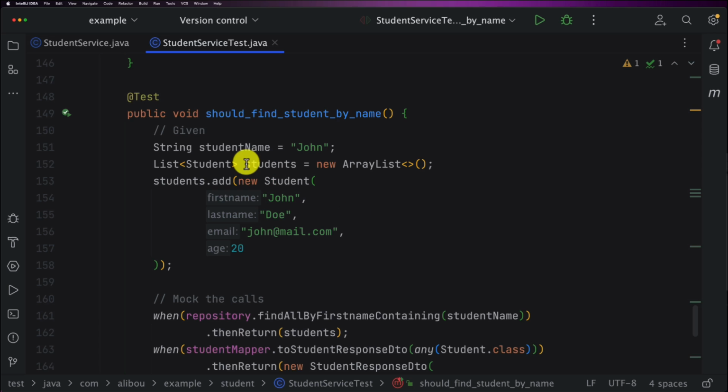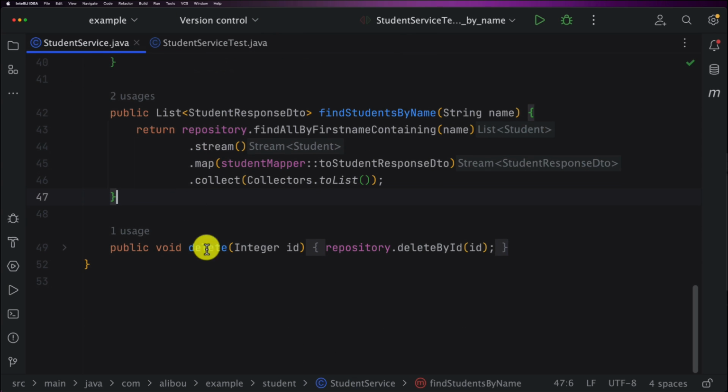All right, that's good. So now we still have only one method in our student service. So let's go ahead and create an exercise for that, and also we will see the solution together.